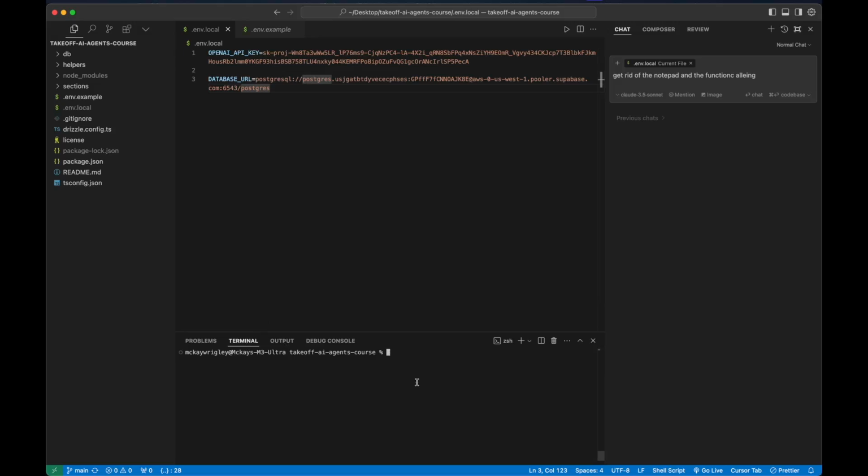You can also use the terminal on your computer if you want. I just like doing every single thing right here within Cursor. It just keeps everything in one place. I don't have to juggle around multiple windows.